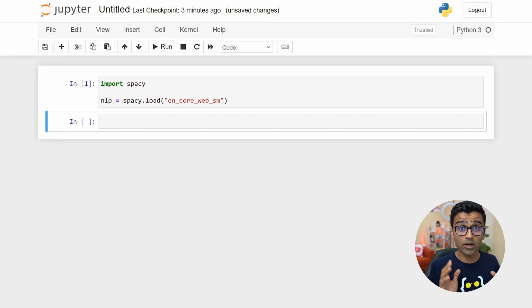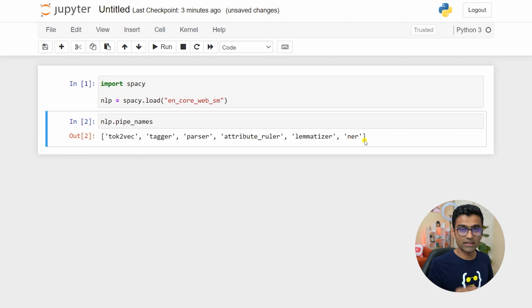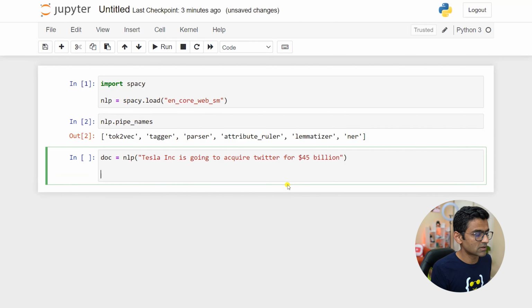We will now explore NER support in spaCy. As usual, I have downloaded spaCy's English model. And now I'm going to look at all the pipe names. So this shows you the components in that NLP pipe, and we see a component called NER. So we'll see how this particular component works. You can have a statement like this: Tesla is going to acquire Twitter. It's kind of dangling right now. I don't know what's going to happen.